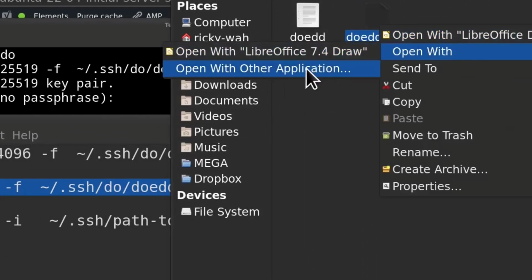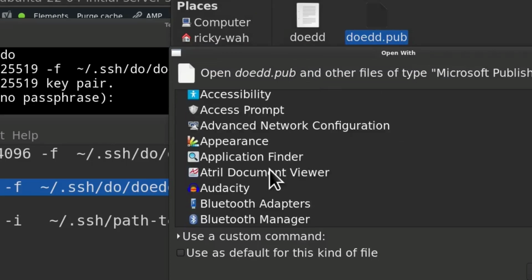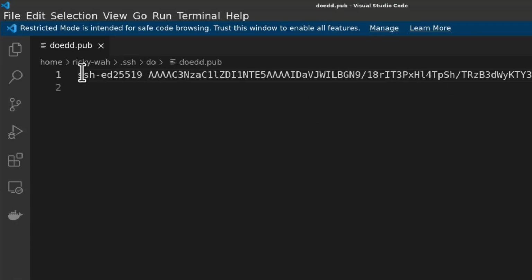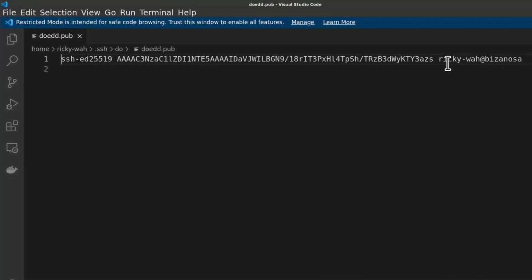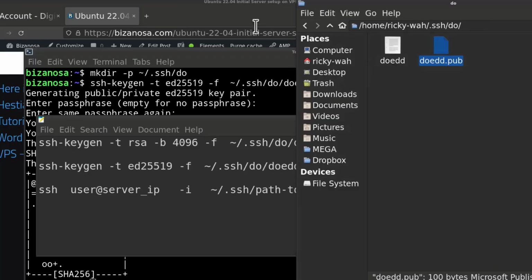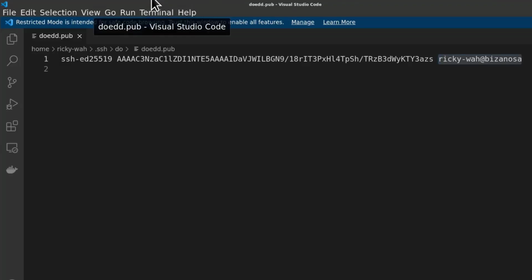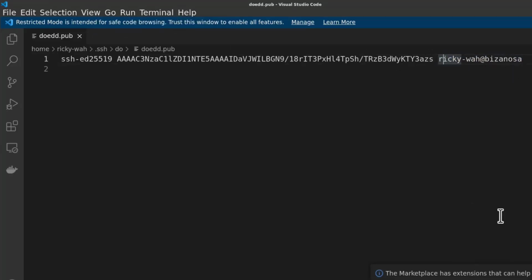If I open this with another application, I can open this with Visual Studio Code. If I open this with VS Code, you can see it is a very short one. And I can see this one is here, and I didn't tell you what it is. If you come back here, you'll see that there is -C. I didn't add a -C, but you can always add a -C. That is just a comment, and it has automatically put the comment as my username and my host name on this computer. So the -C is usually just a comment.